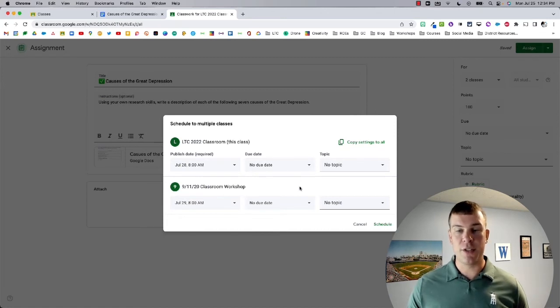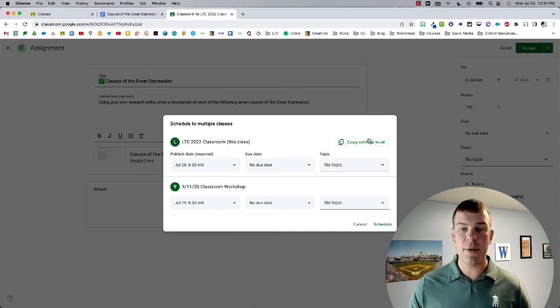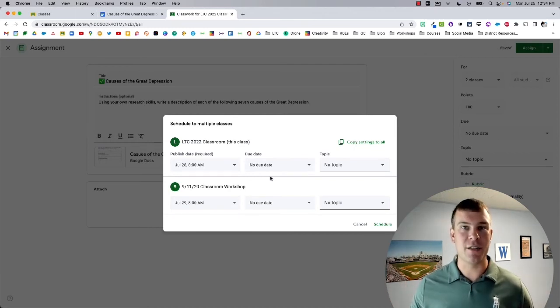I can also adjust due dates and topics based on those classes. So if there are some differences, I can make sure it's customized for each of them. Or you can see up here, I can say copy settings to all, and it's going to take the first one and duplicate that down the list. Super cool way to schedule out assignments across multiple classes. And all I have to do to finish it up is hit schedule.